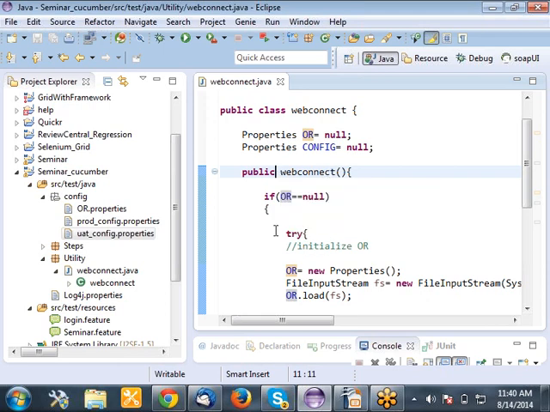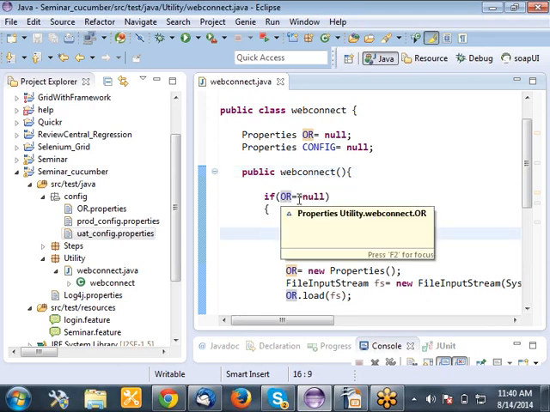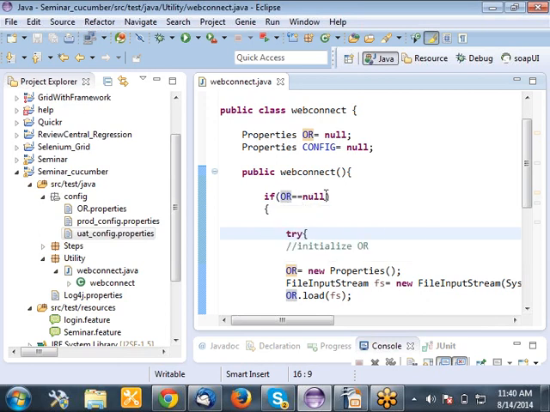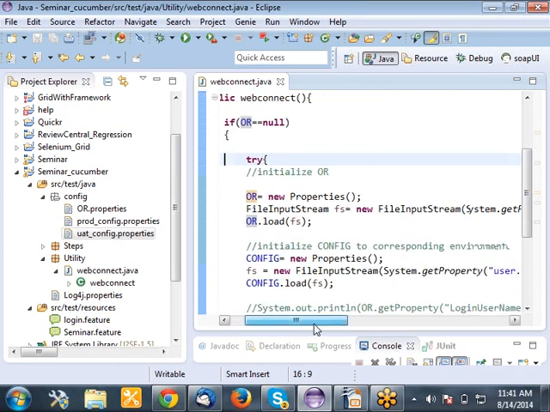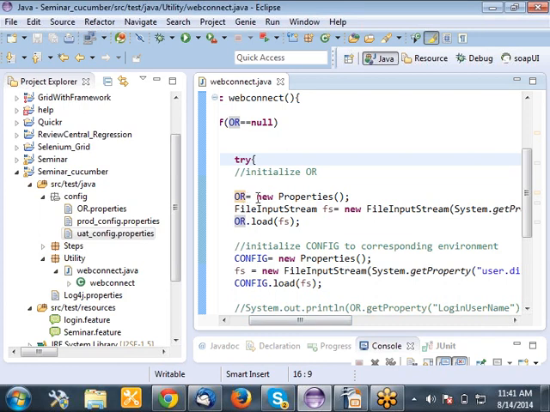What it will do is check if it is exactly equal to null. If it is not instantiated, if it is already loaded, then it won't execute this code. If it is not loaded, then it will come under this. What it will do, we will create or is equal to new Properties. We will create an object.